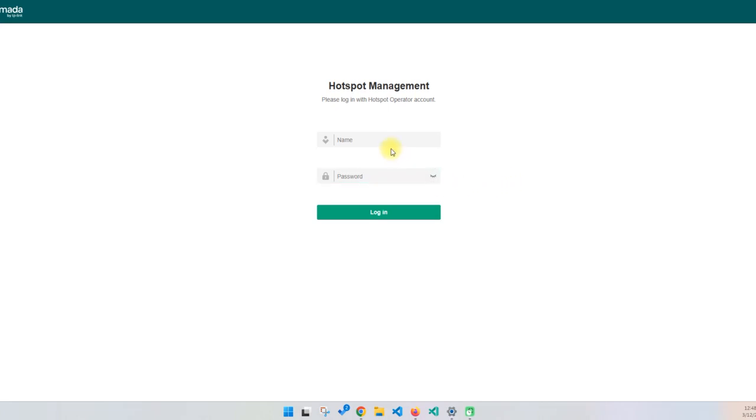Hi, hello. So this is the easiest way for you to be able to create your vouchers for your access points that you're going to sell to your clients.